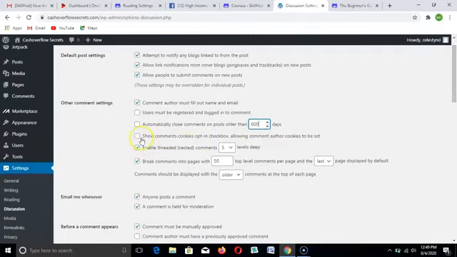The next thing is to decide whether you want to show cookies to the users whenever they are commenting on your blog post. And then you can set comments in a thread, and you are also able to split comments into pages. So those options are what you can set from comment settings, right?